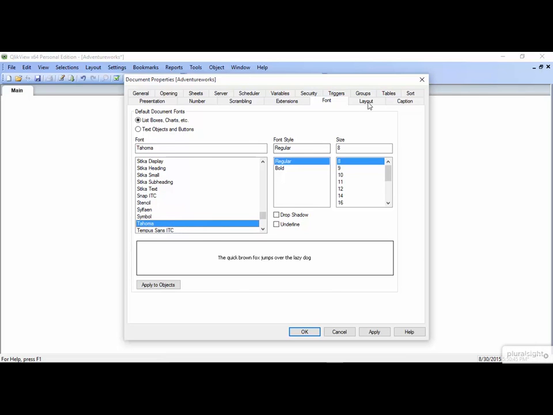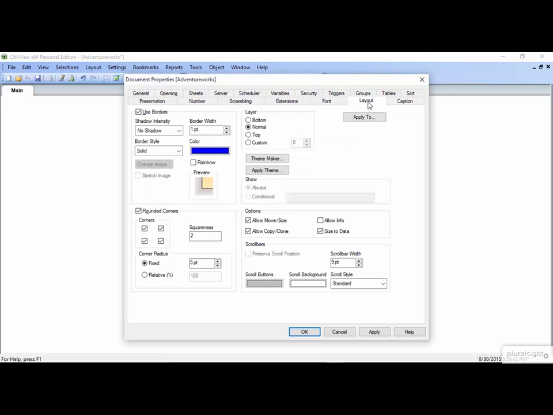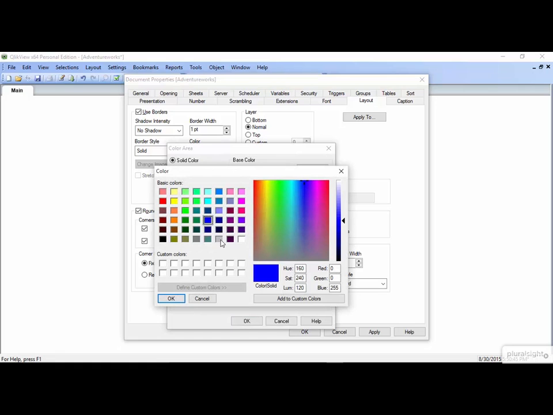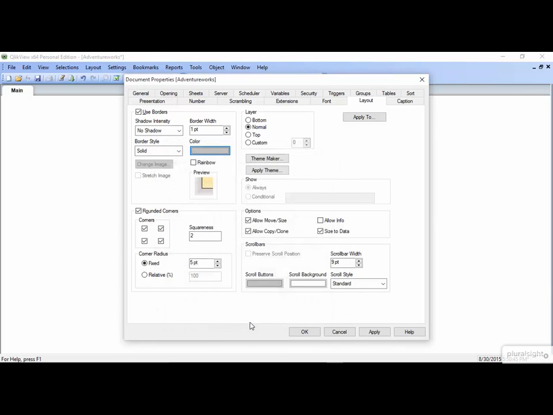Next, go to the Layout tab. There are a couple things here that I always change. The first one is the border color. The default is blue and it's just too obnoxious. Change it to a light gray by clicking the color, and then the base color, and choosing a light gray. If you have a specific color, you can also put in the RGB values. Click OK and OK.